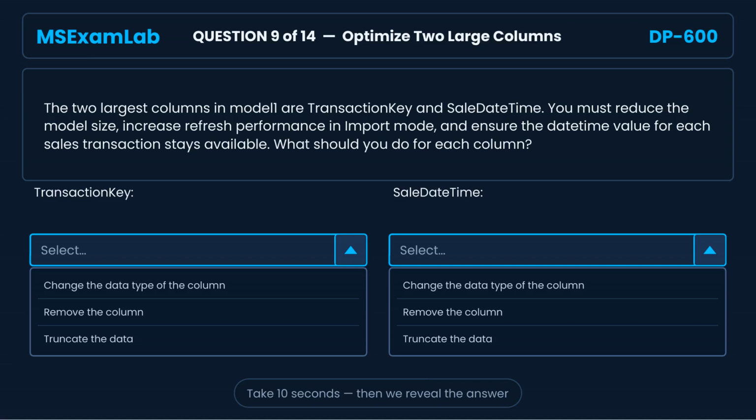Dropdown 1, transaction key: change the data type of the column, remove the column, truncate the data. Dropdown 2, sale date time: change the data type of the column, remove the column, truncate the data. You have 10 seconds.